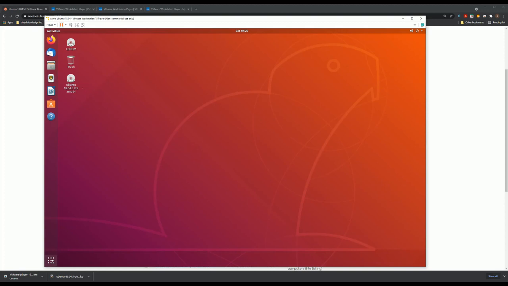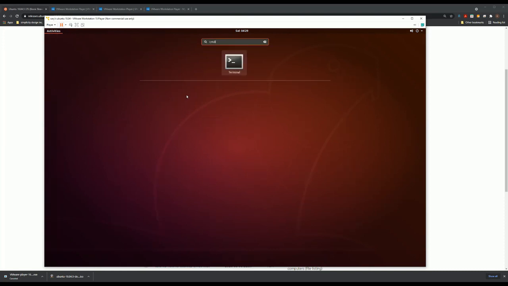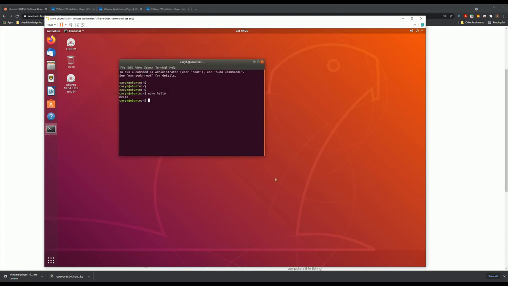So I'm just gonna do a quick test. Let's open the command prompt. That must work, right? And okay, echo hello. Okay, so the environment is ready, and we'll be using this environment to learn more about C programming.